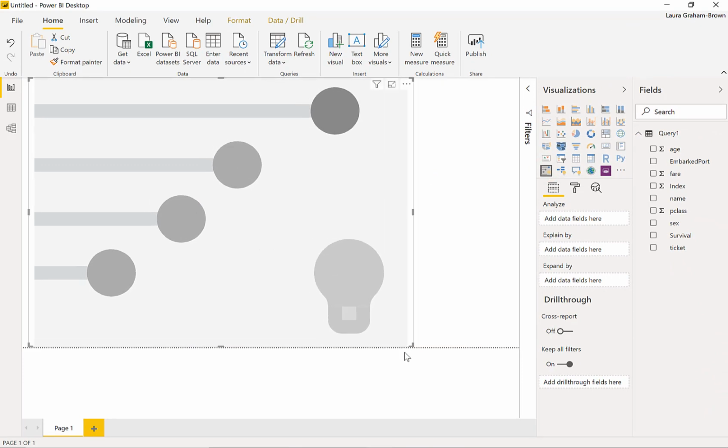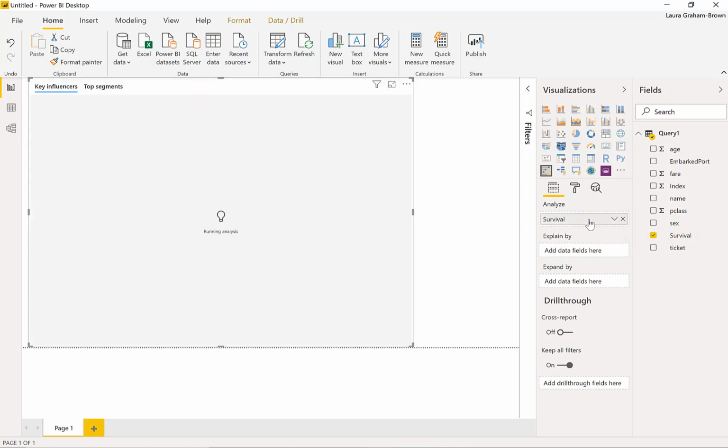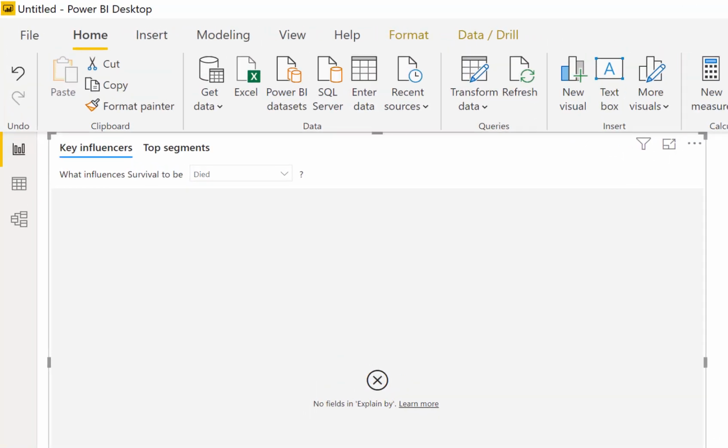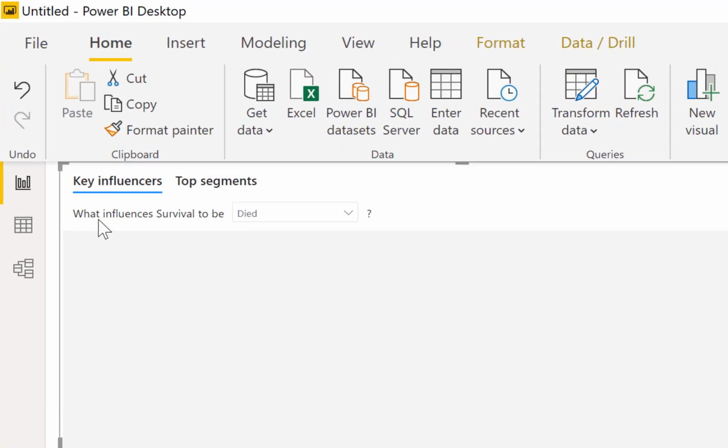Right. What we want to know is what influences whether they survived or not. So the analyze is going to be survival. Okay. And if you look in the top left now, it says what influences survival to be died. Well, let's go for a bit more positive than that. Let's go for survived.